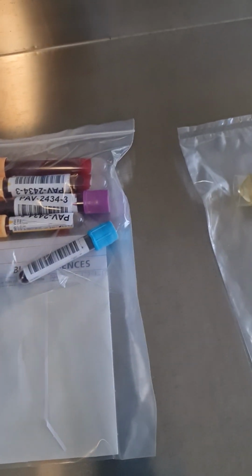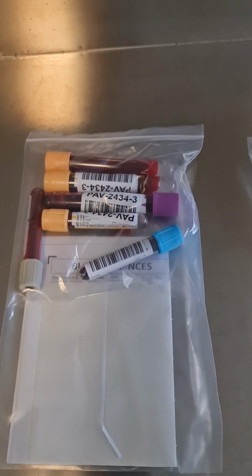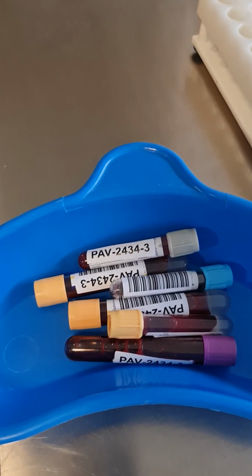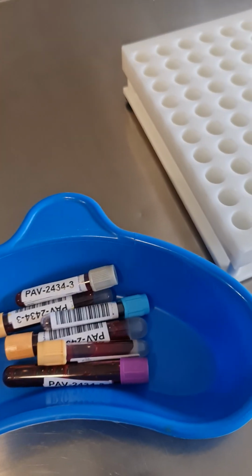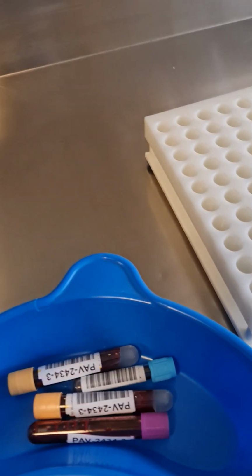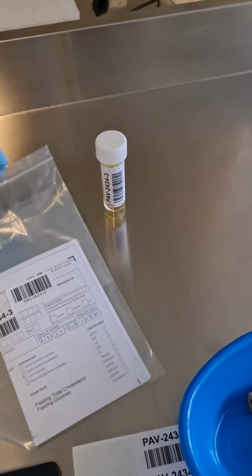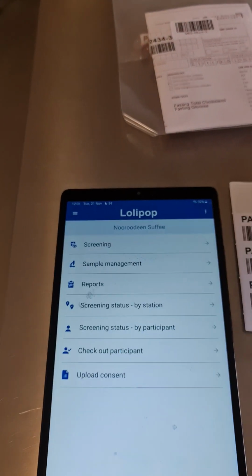I have collected sample number PAV 2434-3 and urine sample. I have all the tubes in a kidney dish. I'll just separate the SST and the grey tube for glucose. Put it in the bag with the blood form and put it aside. Now I'm logging into the nHealth app.